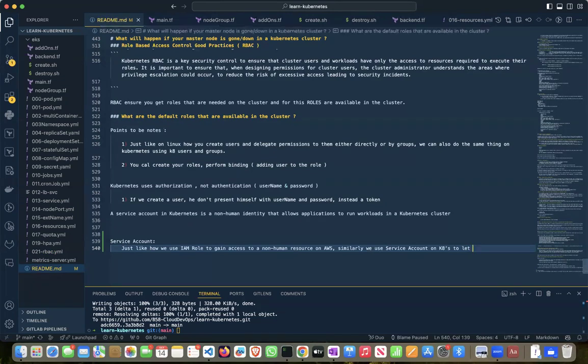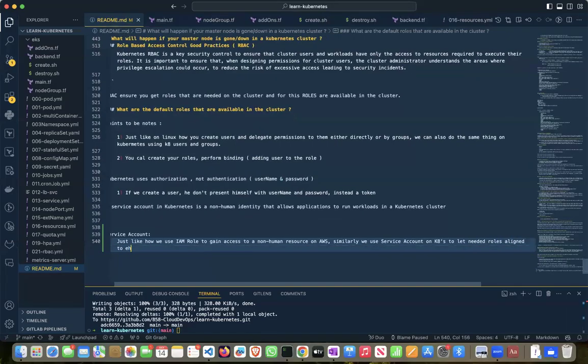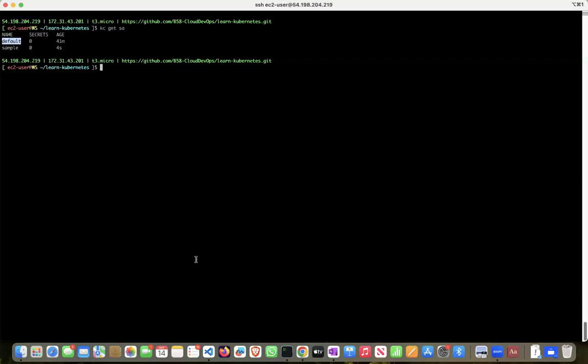to let needed roles aligned to the K8 workloads, like your pods. For example, if your pod wants to talk to a secret which is available on the cluster, it should have a permission, right? So that's when it comes up.